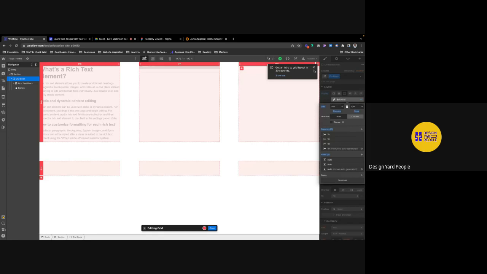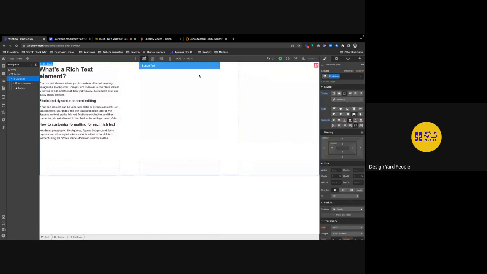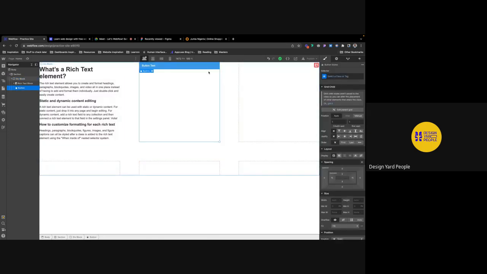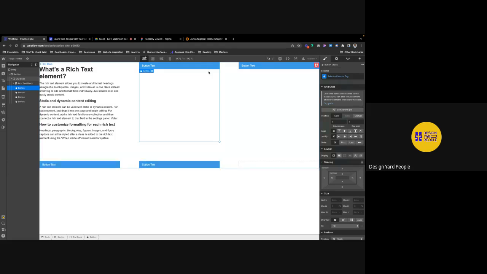So if I close the settings here and I copy and paste, watch how the grid works. If I copy this, Control C, and I paste, it takes up the next area. Paste again, paste again, paste again. So it fills up that space automatically, and then it just makes your content arranged in that predefined column or row settings that you've set.